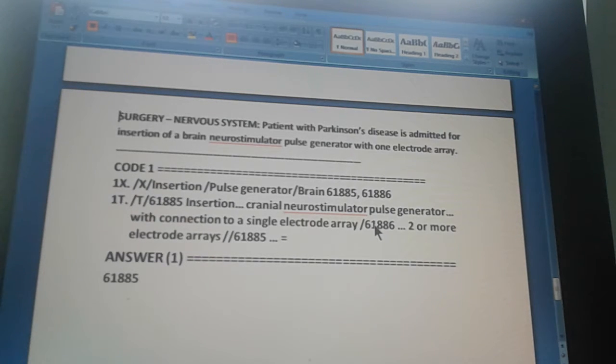Okay, so the other one is 61886, and what are the words that disqualify this? Two or more electrode arrays. Right. This is for two or more electrode arrays, and in our problem, the text says it's specifically one electrode array. So we disqualify the second one and we go back to the first one, which is 61885. That's why there's an equal sign at the end, which means this is the answer, right? So the answer is 61885.